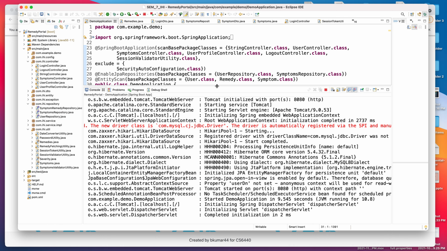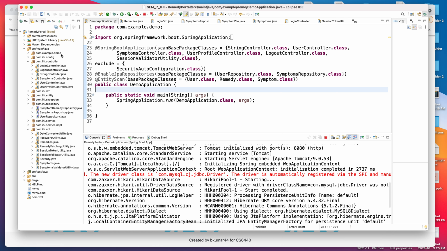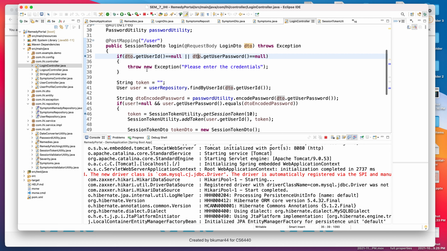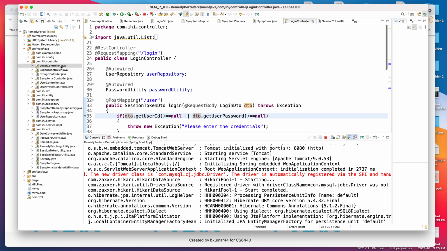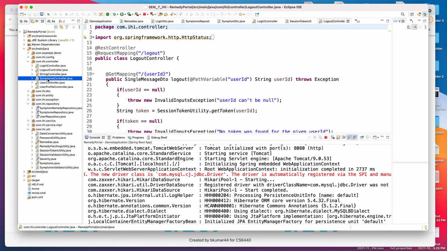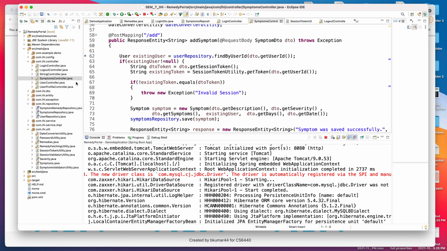Okay, now let me simply brief you about my Spring Boot application. So there's a controller layer which has REST controllers. There are multiple controllers which expose the APIs. There's a login controller which has the login API. There's a logout controller. Then there is a symptoms controller which has the operations for symptoms.